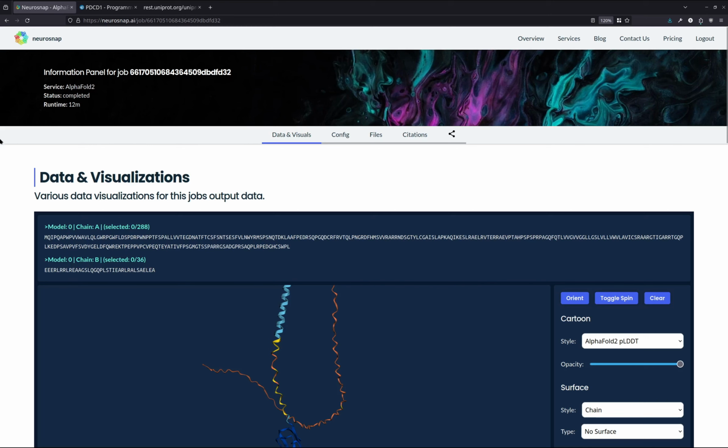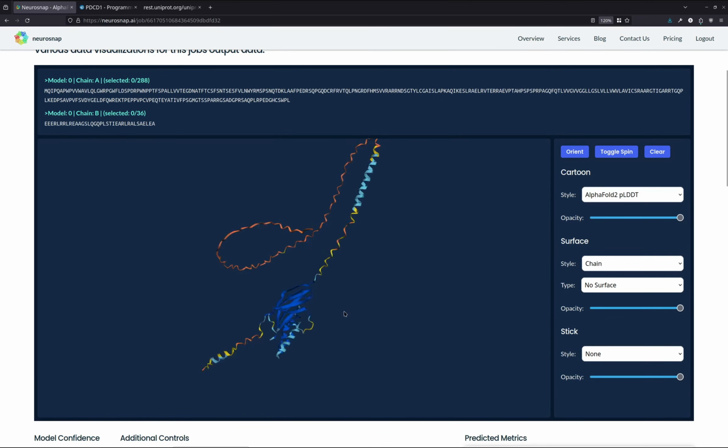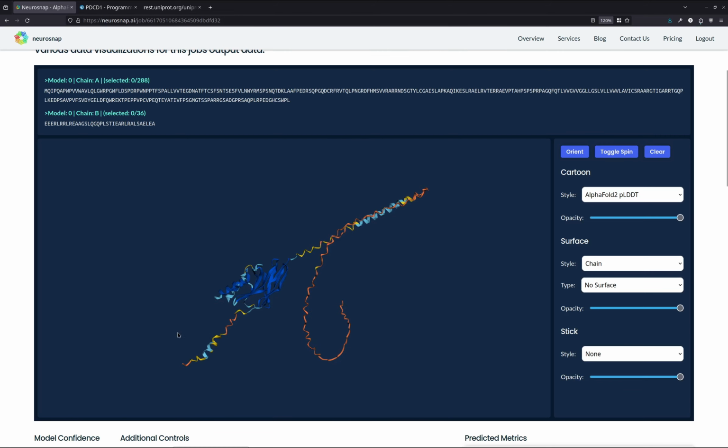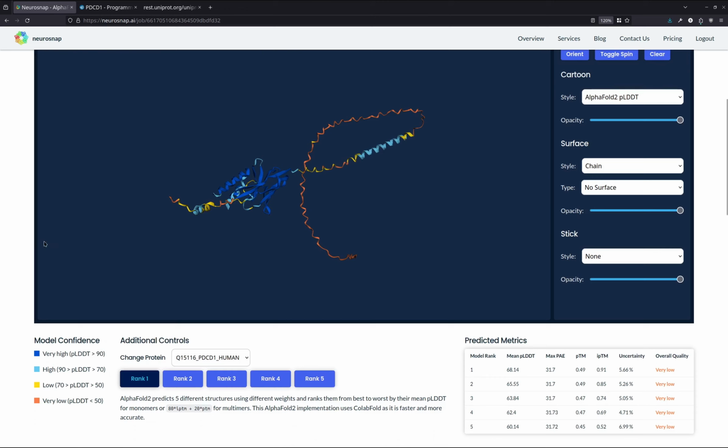Alright, so we are now back with the results, and as we can see, this job took about 12 minutes to run, which is pretty standard for a multimer of this size. The first thing you'll notice is we have this nice big disordered region. This is pretty standard for membrane-bound receptors, and what these colors indicate is the pLDDT, which is an AlphaFold2 predicted confidence metric that can tell us which parts of the structure are most reliable. The best way to interpret pLDDT is that it conveys AlphaFold's uncertainty in the spatial orientation and position of a particular amino acid.